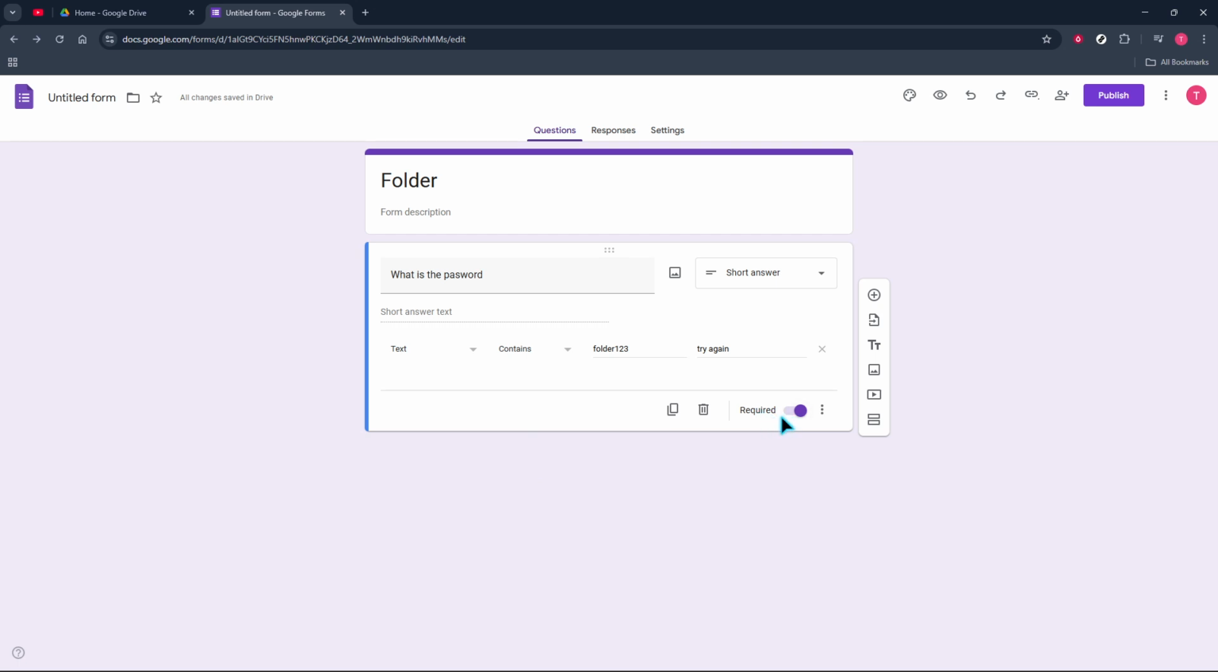Open the question's three-dot menu and choose response validation. By default, it may be set to number. Switch it to text. In the validation field, enter the exact password you want to use. This ensures the form only accepts the correct answer. Below that, add a custom error message. For example, "That password is incorrect. Please try again." This gives users helpful feedback without revealing the correct password.